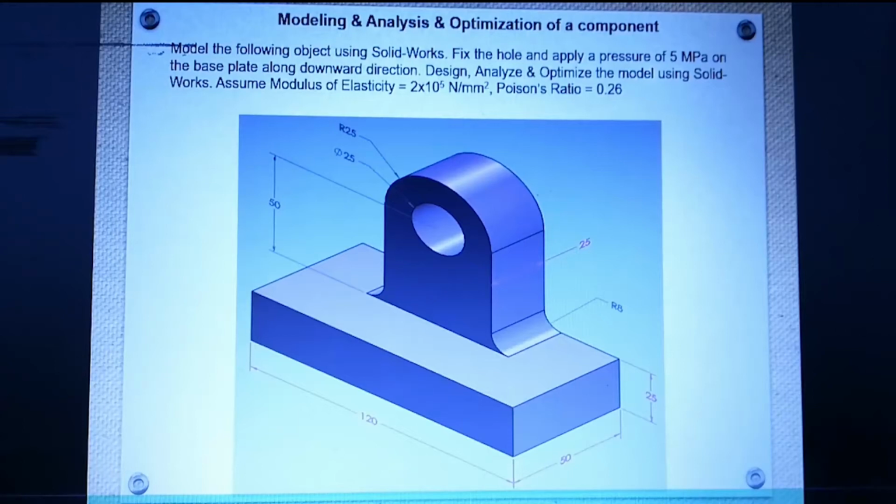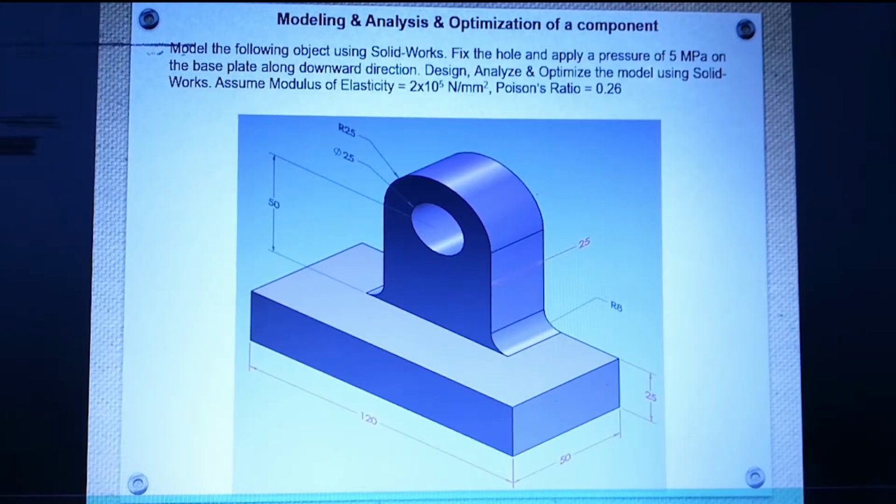Hello friends, today we are going to discuss modeling, analysis and design optimization of a mechanical component. We'll select a component, a hanging plate of length 120 millimeter, breadth 50 millimeter, and height 25 millimeter. On the top of the base plate a load of 5 megapascal pressure will be applied, and it will be hanging through a hole.